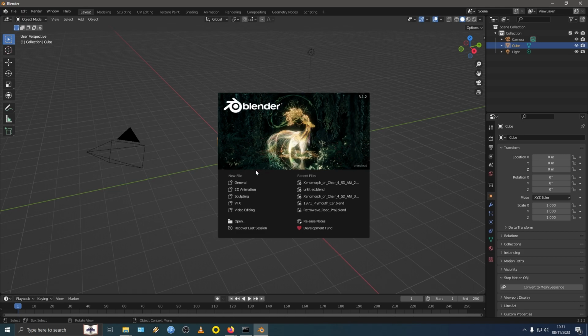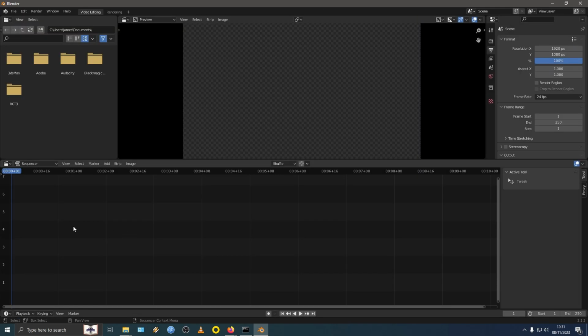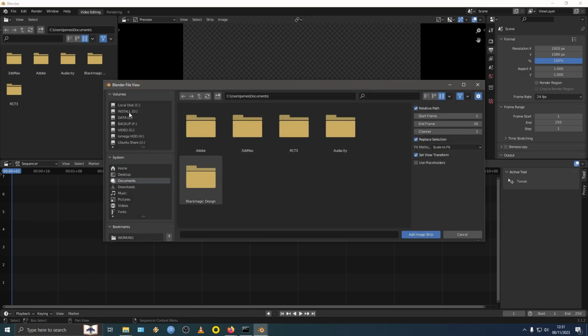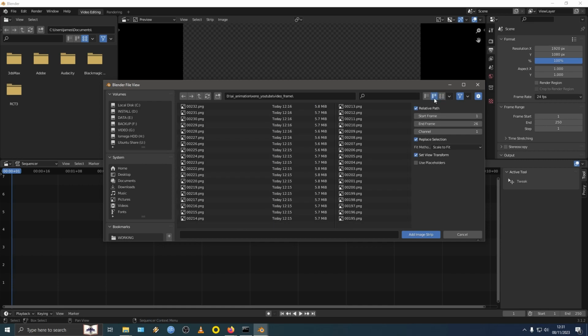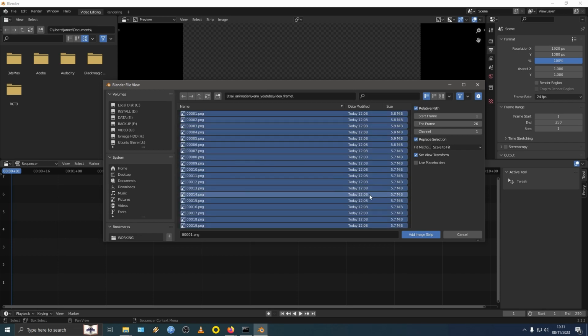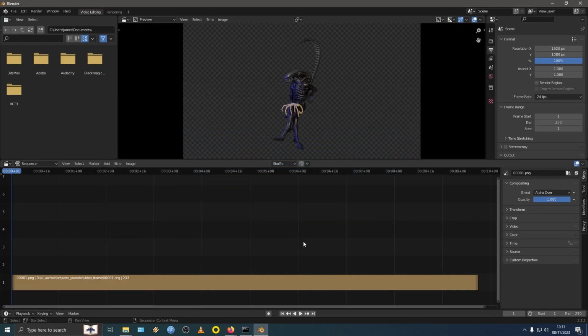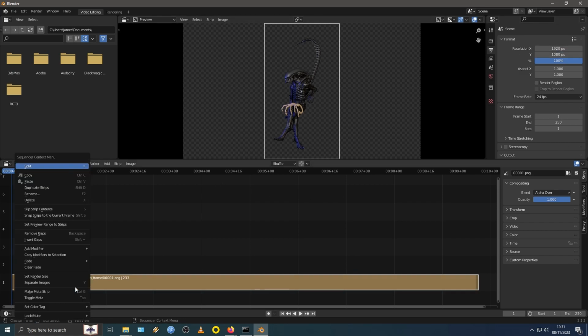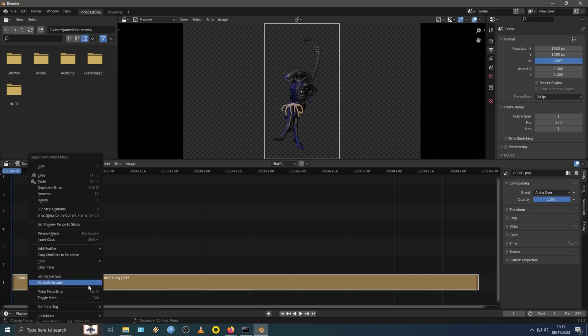So start another Blender file, video editing, Shift A, image sequence, and then go to your projects folder, select your video frame, and you need to make sure it's in order. So it needs to be organized by name. Press A for all, and you add the image strip. Now this is set for 1080p, so we right click on this and we click set render size.